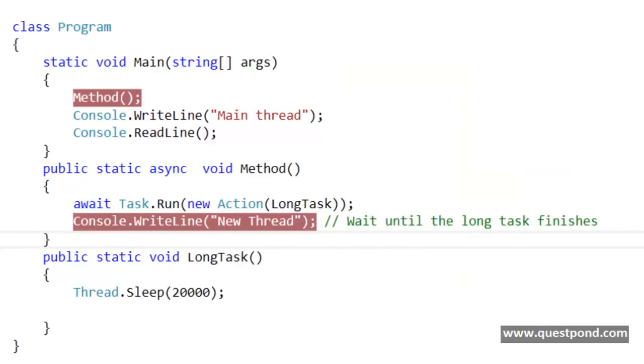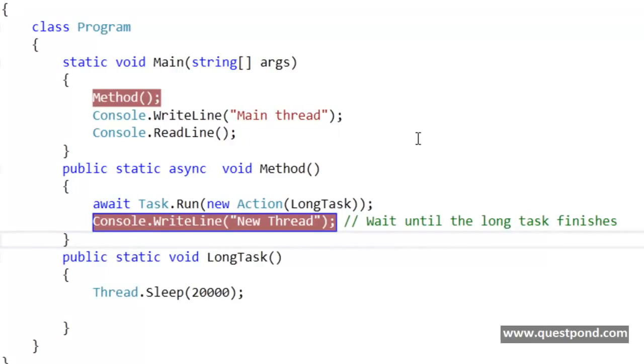So that was a very simple demonstration of what exactly is the use of async and await commands in .NET 4.5. I hope that you enjoyed this video. In this video, we were trying to understand what is the use of async and await commands in .NET. Thank you so much.